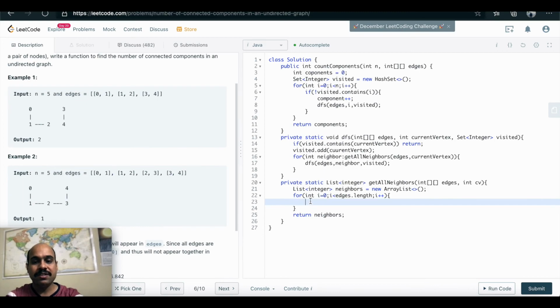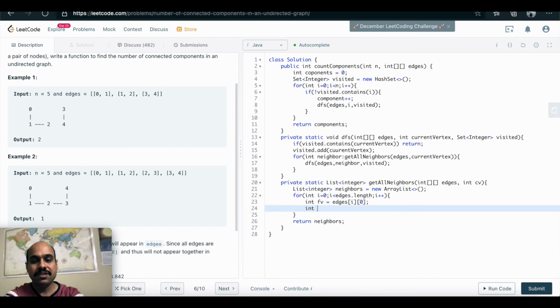So I will call it int firstVertex. Because we know this is a link from vertex to vertex, so edges of i and 0th. So edges of i0 will contain now 0, and I will take int secondVertex or neighboringVertex, whatever you want to say it, and edges i1. Okay, once it is done, I need to see, is this CV anyway connected to this FV or NV? What I mean is, I need to check both ways. So I will take CV and check whether CV is connected to this one, and again I will check whether this is connected to CV.